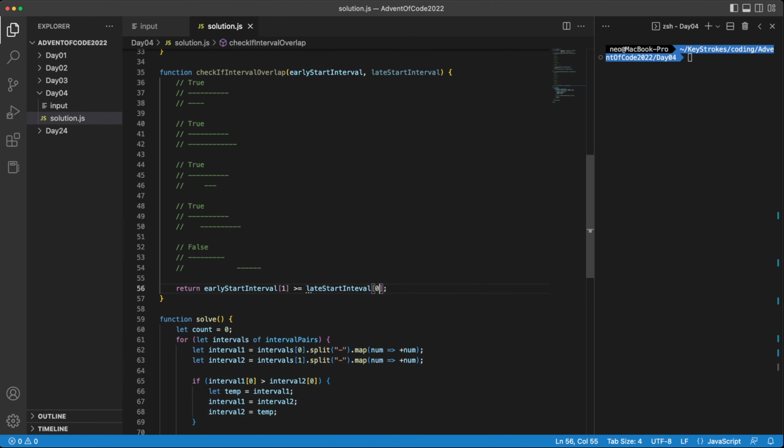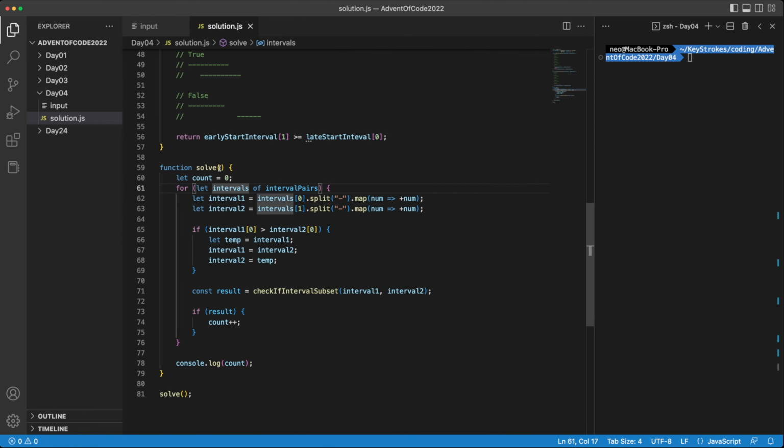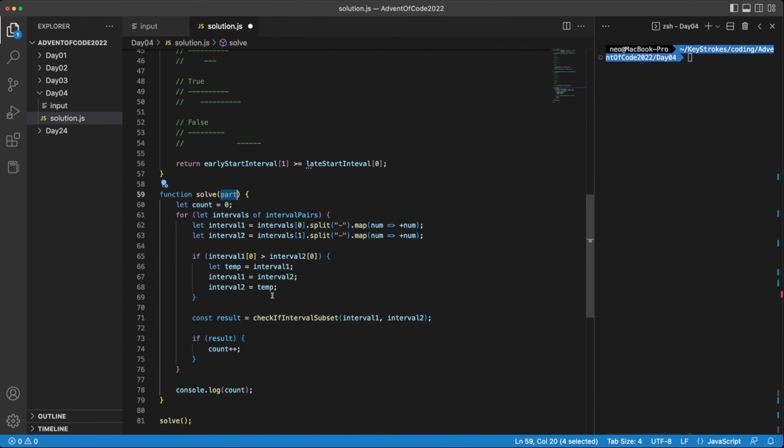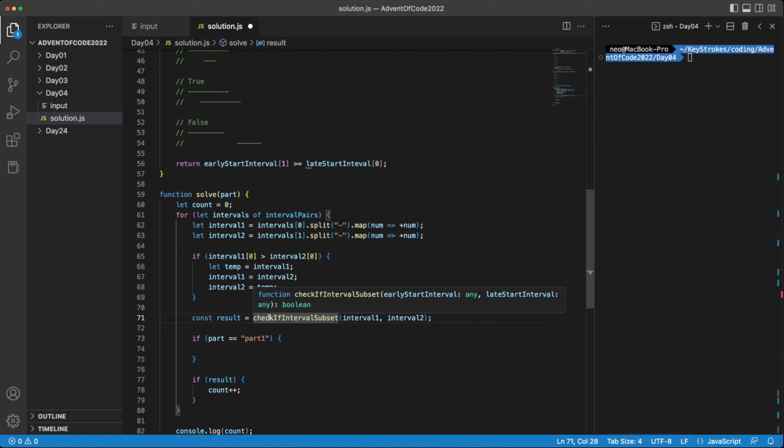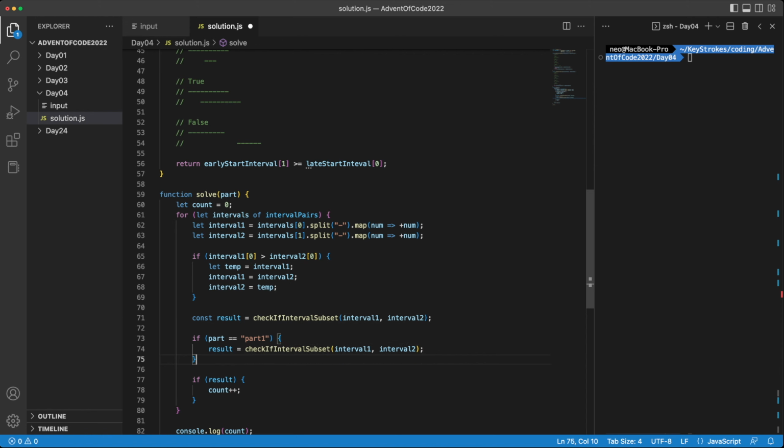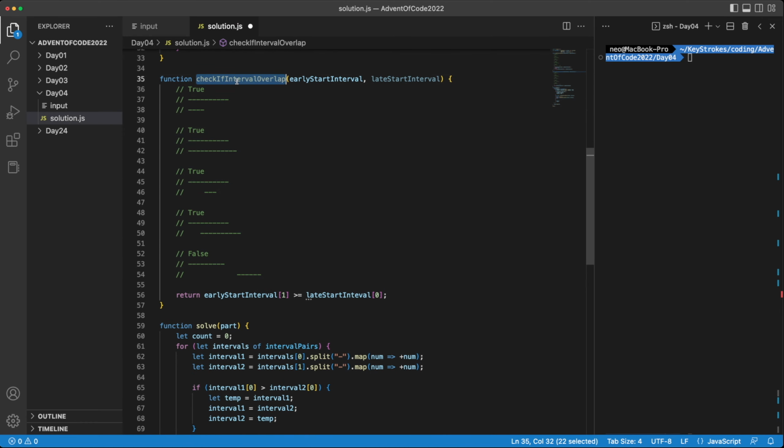So let's incorporate this into our method here. So I'll introduce a new input here. Let's call it part, which signifies if you're solving for part 1 or part 2. And let's add an if condition here. If we are solving for part 1, then we can call this method that we have, check if interval subset. Otherwise, we'll call this new method that we have created, which is called check if interval overlap.